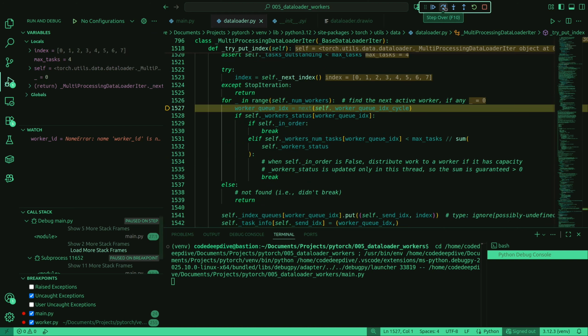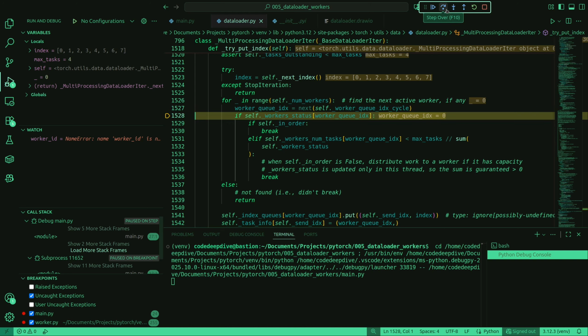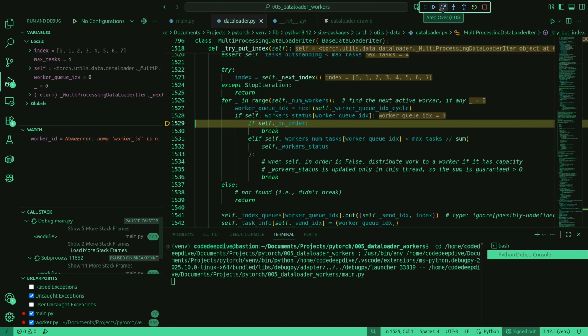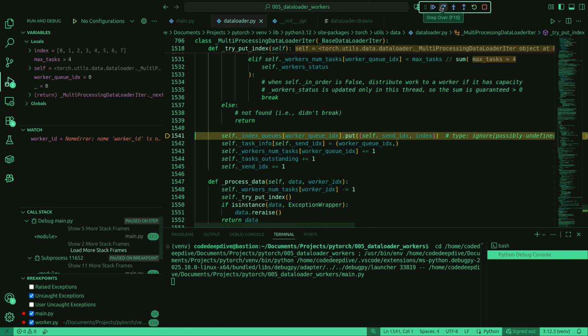The logic in the loop is about selection of the worker first. The cycle iterator works in a round-robin fashion. We start from the worker with index 0. Since the worker is available and we requested batches in order of request, worker 0 is selected. Once the worker is selected, we put indexes into the worker's queue along with the task index.